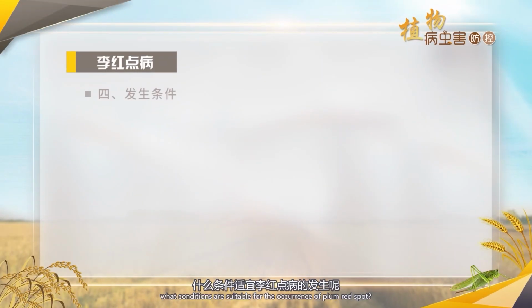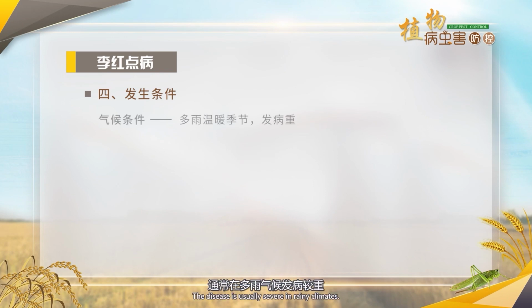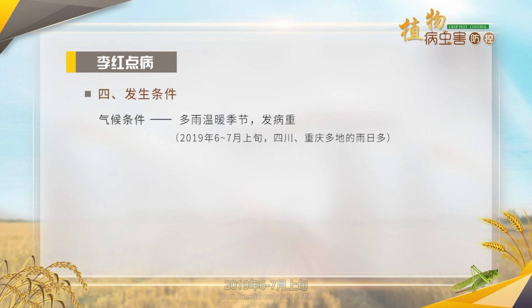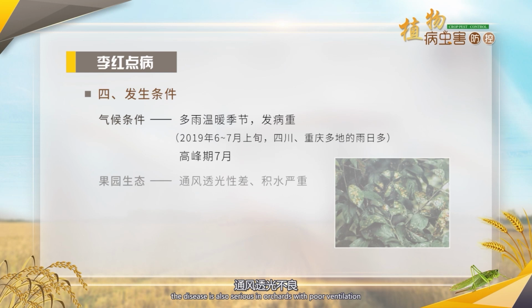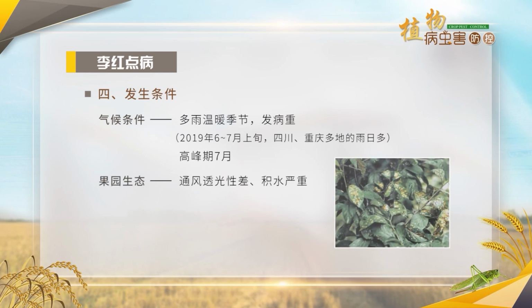So, what conditions are suitable for the occurrence of plum red spot? The disease is usually severe in rainy climates. For example, from June to early July 2019, Sichuan and Chongqing had many rainy days, so plum red spot peaked in early July. In addition, the disease is also serious in orchards with poor ventilation and light transmission and prone to water accumulation.